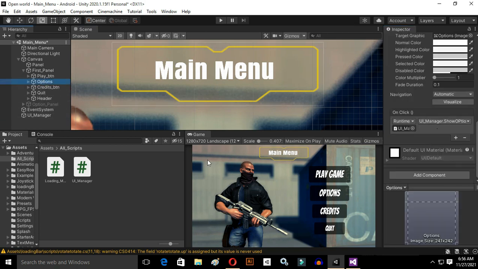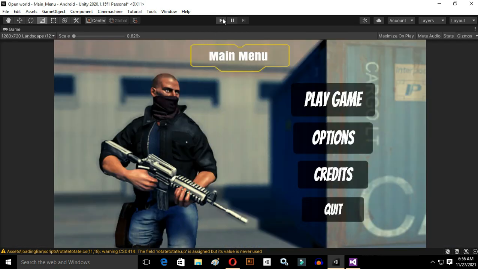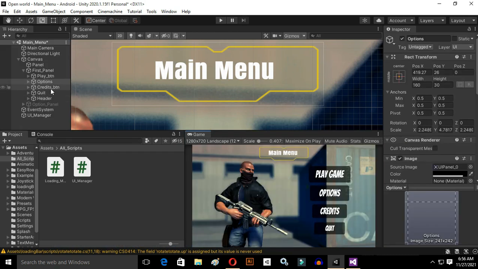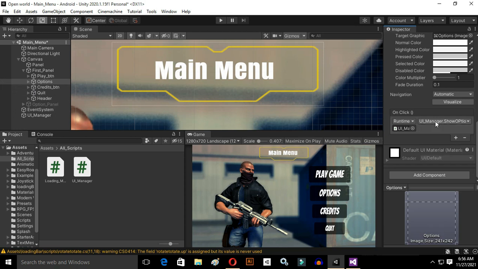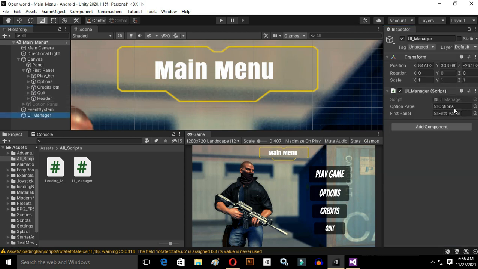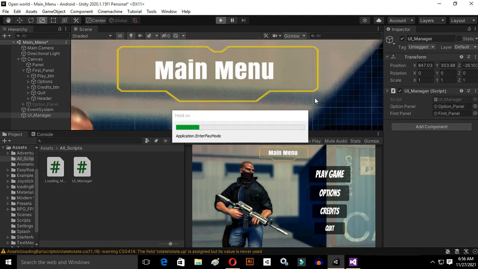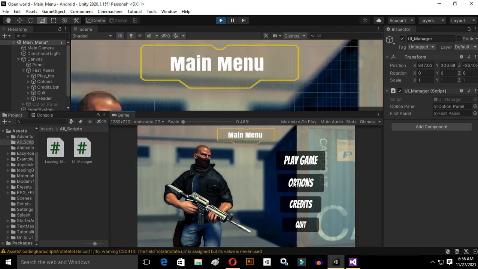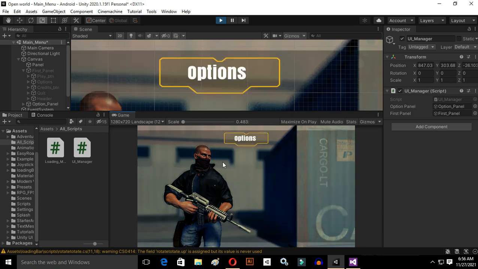Okay, all things are clear. I hope it will work, and it should work because we did not make any mistake. So come over here. I don't know why it is giving error. Oh, here we have to drag and drop our option panel, and we dragged and dropped option button, so we have to drag and drop option panel over here. Let's play the game right now and let's see. I think it will work. Okay, so yeah, it's working. Cool.